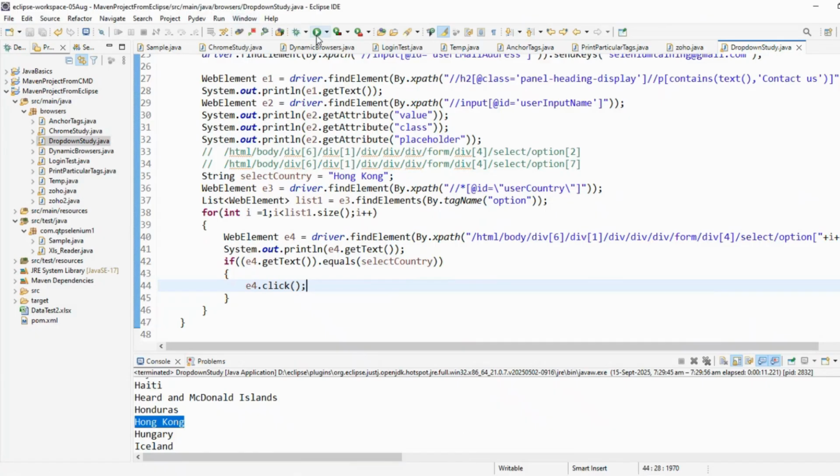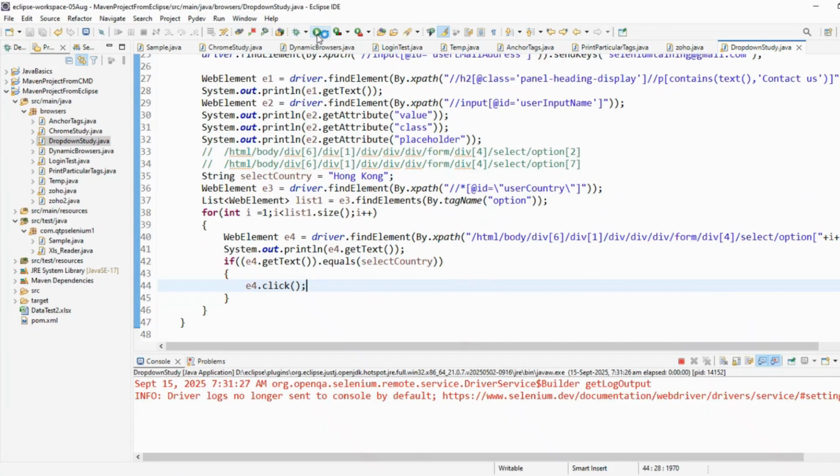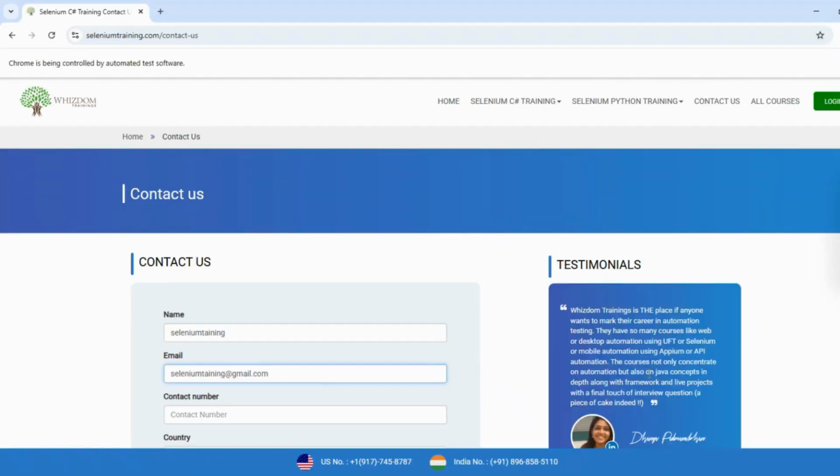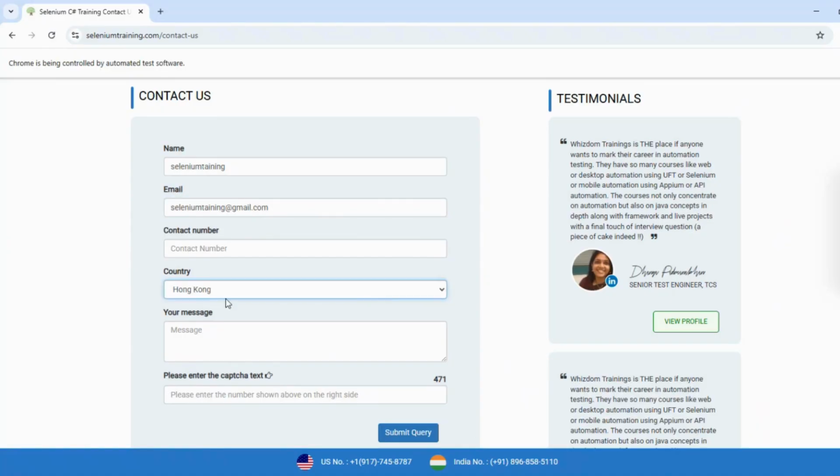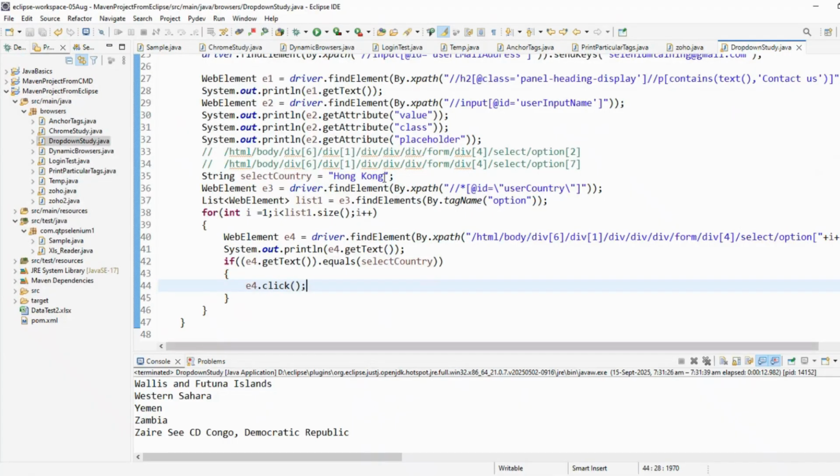Now suppose I run this again, now you see. This is a way of doing the coding, dynamic coding. If I want to change any country, I just change it over here.